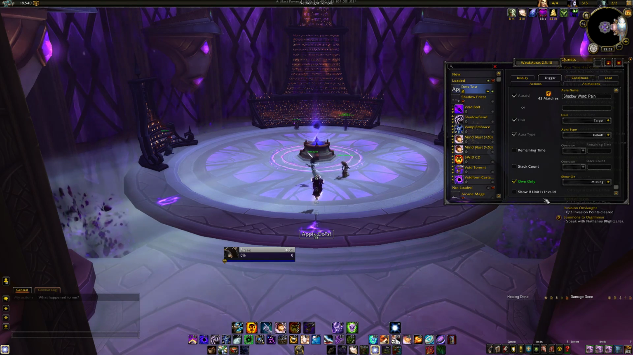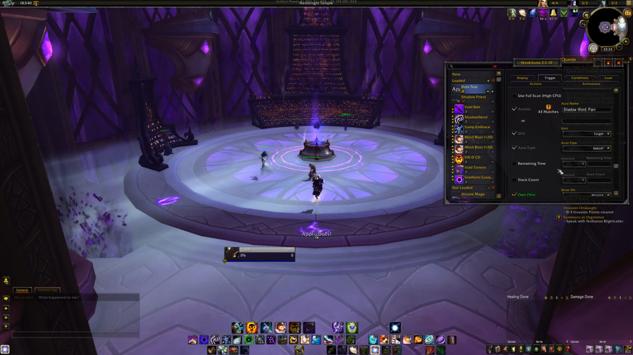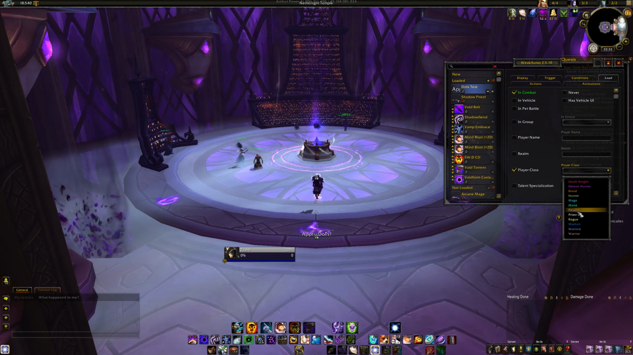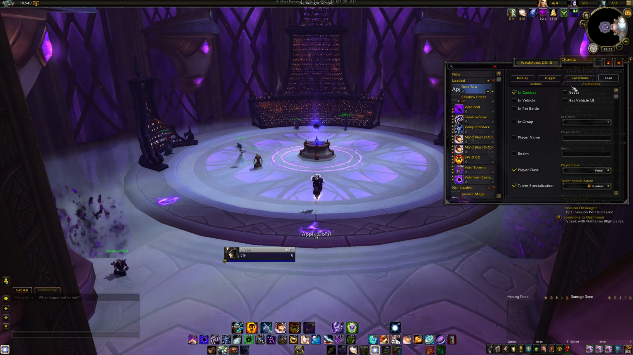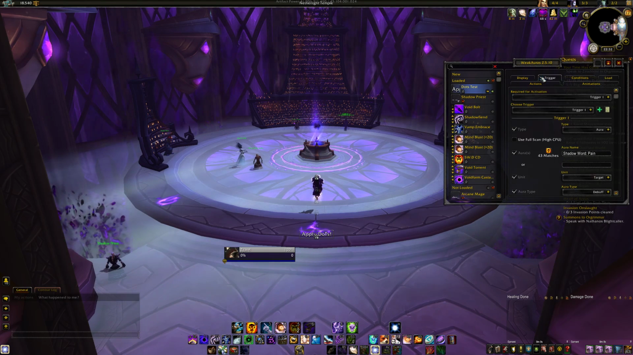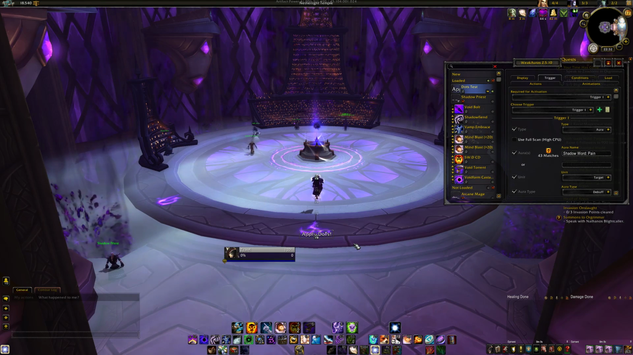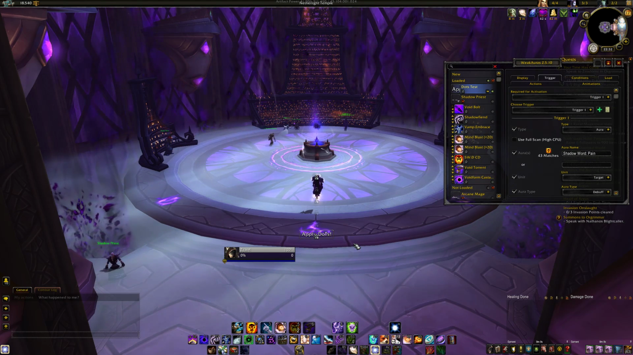You can pretty much ignore this, you always want this to be unticked as is. Now, if we go into load, same as before, we're not going to do anything fancy, just load and Shadow Priest, and that's it. This WeakAura will now appear and tell me when my Shadow Word Pain is not on the target, so long as I'm in combat.